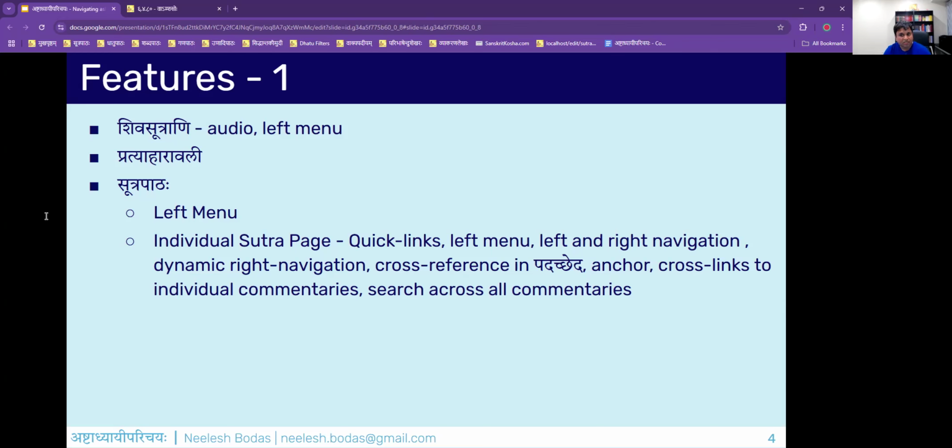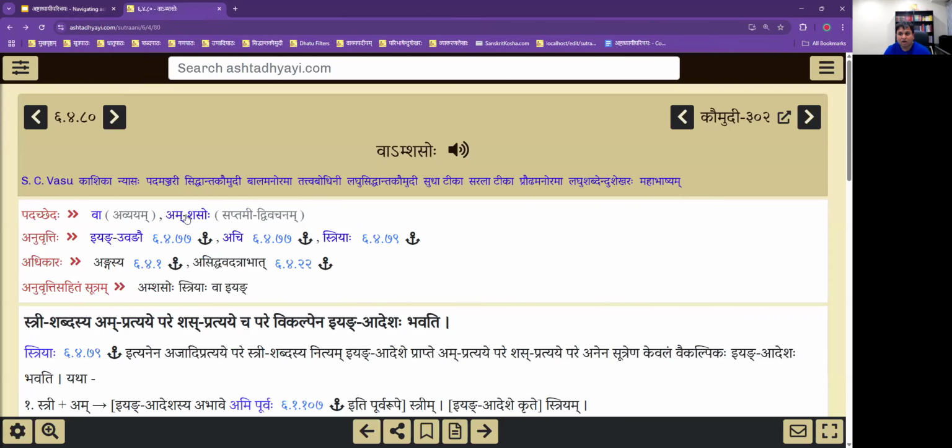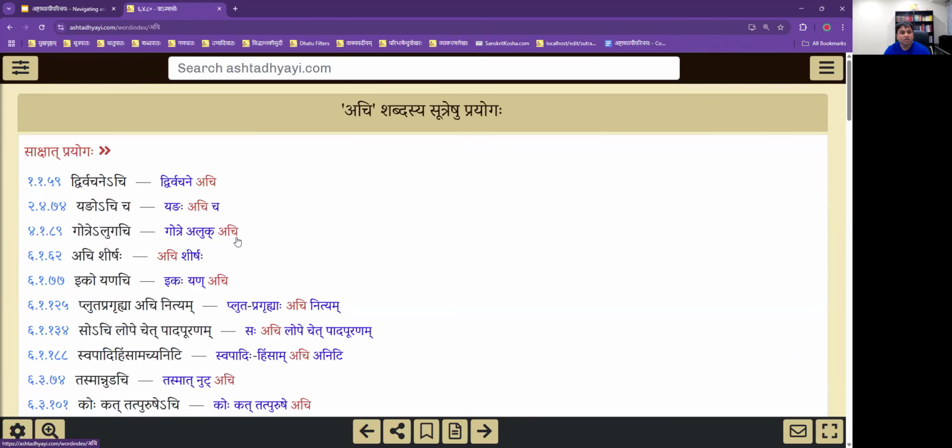If you go to the Padacheda, you can actually see all the words in the Padacheda, even in the Anuvrutti, are clickable. Let's take this Anuvrutti and there is this Achi word which is clickable. If you click the word Achi, it is going to take you to an all the way different page which is called Ashtadhyayi Shabdanukramaha. It's also available on the right side in the Sadhanani section. It will basically tell you which all sutras in Ashtadhyayi have the word Achi used in it.